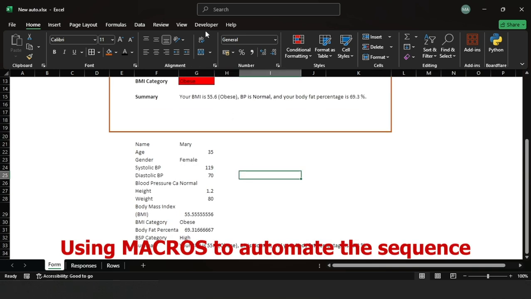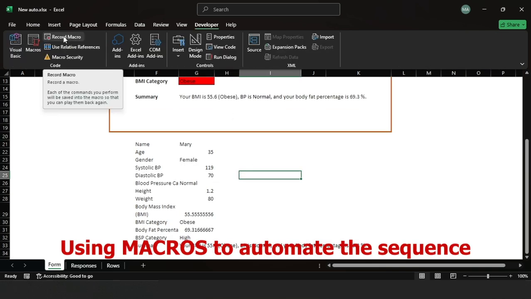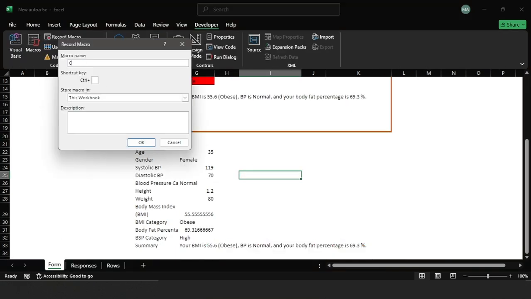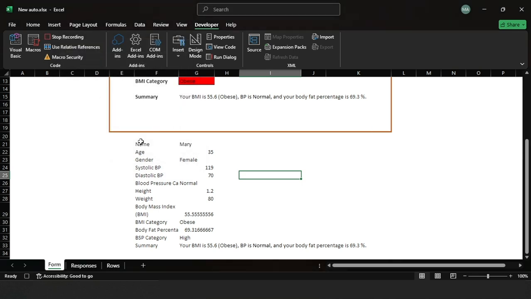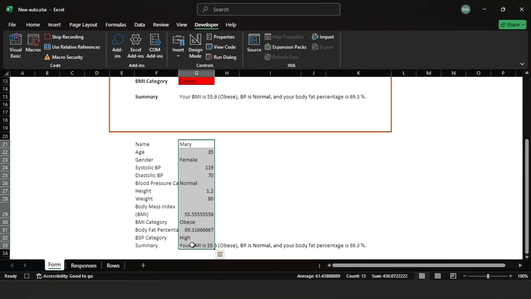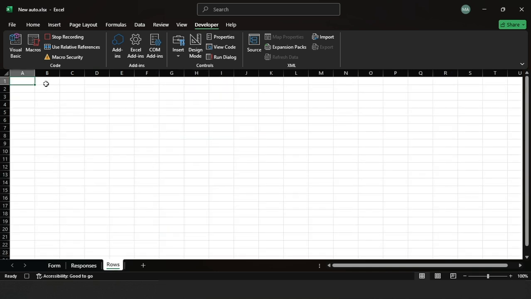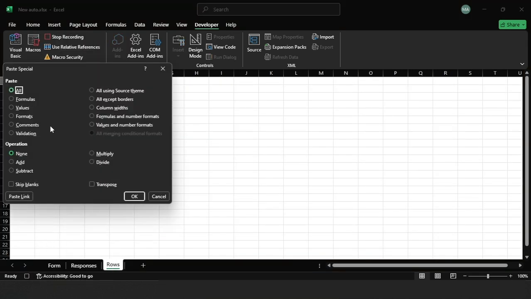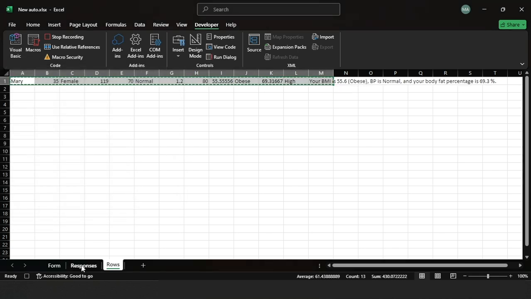Go under the developers tab, click on the record macro because we want to record this sequence to name it calculator form. Click on separate it with an underscore, click on OK, copy the input cells and come here under the rows, paste it special. So you click on paste special, you paste it as values and also transpose it, then place your OK, copy it and then come under the response.